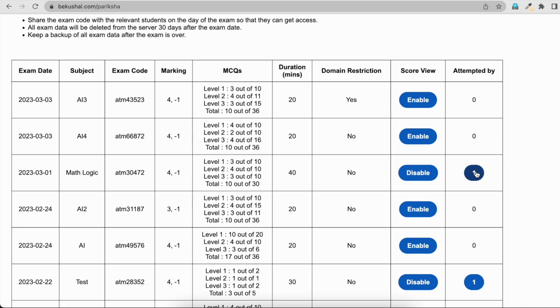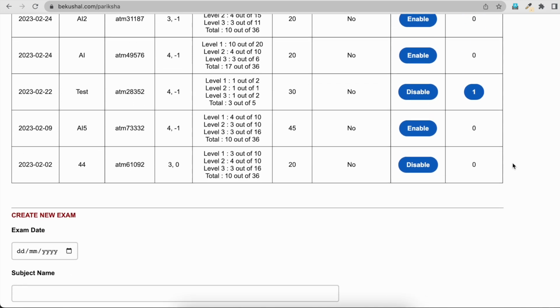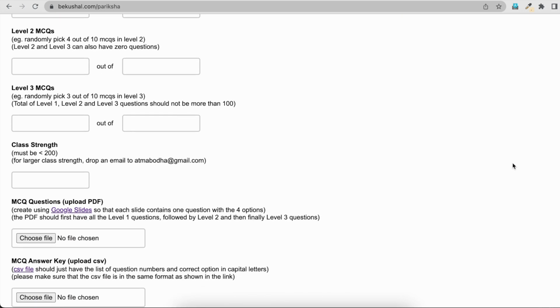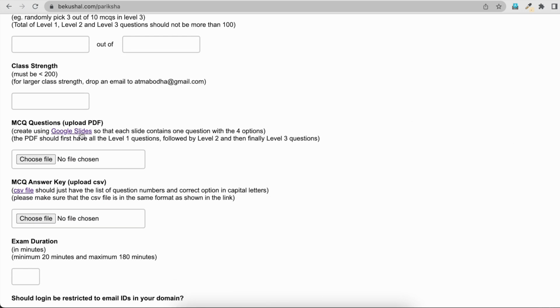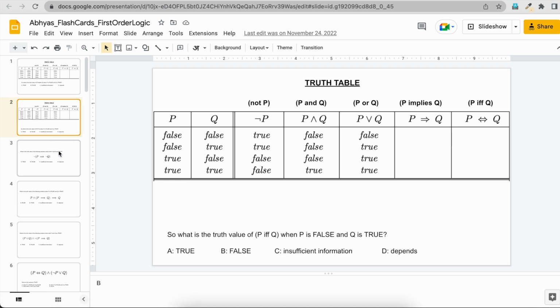Now coming to the most crucial part, how do you set up the exam and upload the questions along with the answer key? It's a very simple process. First of all, please prepare the questions using Google Slides so that each slide has only one question and the four options are marked with capital A, B, C and D.